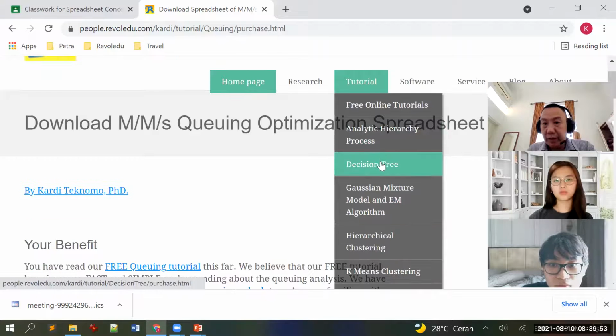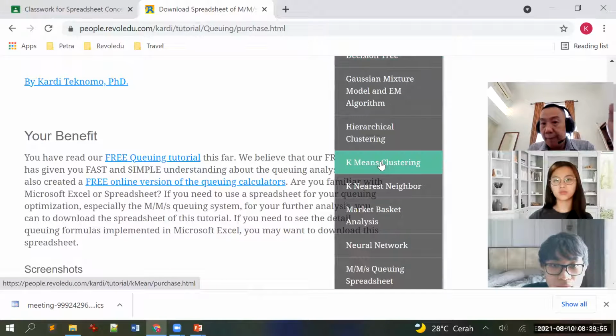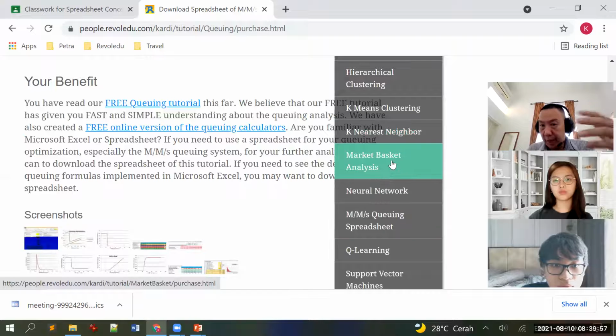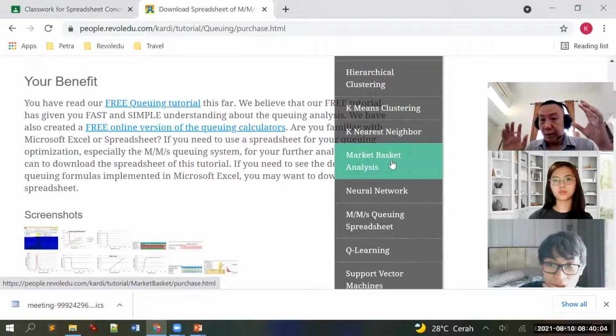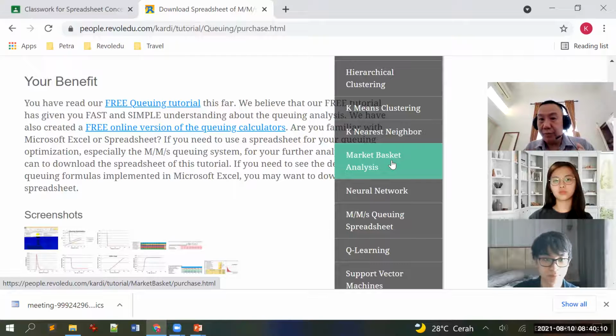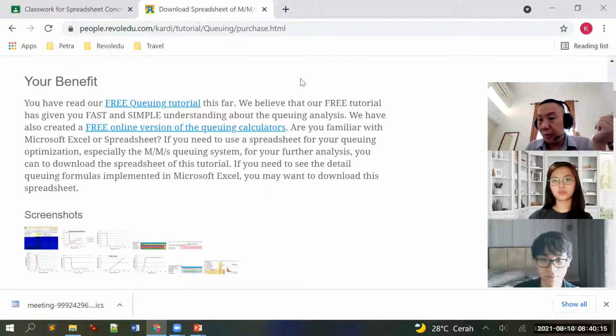Say ASP decision tree. This is all the example of, say, market basket analysis. All of these are spreadsheet systems that when they buy this, they can use it to solve a problem. So you can create your own. I don't know what problem you want to solve, or basically you just create a system. Yeah, a very simple system is fine.